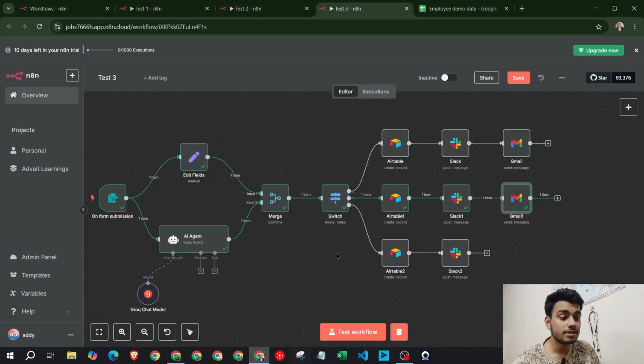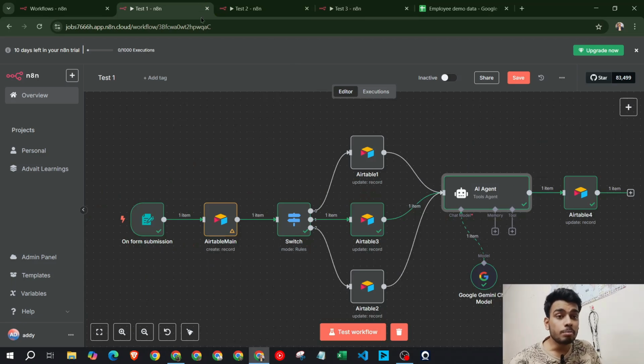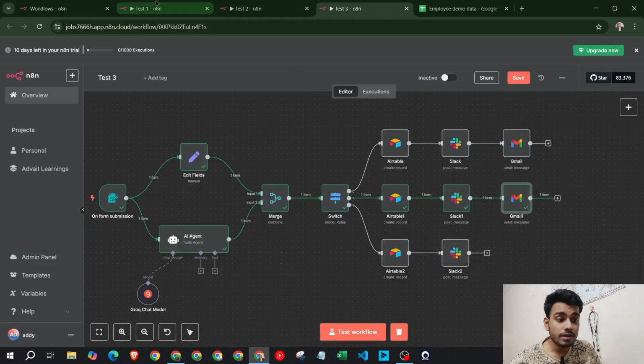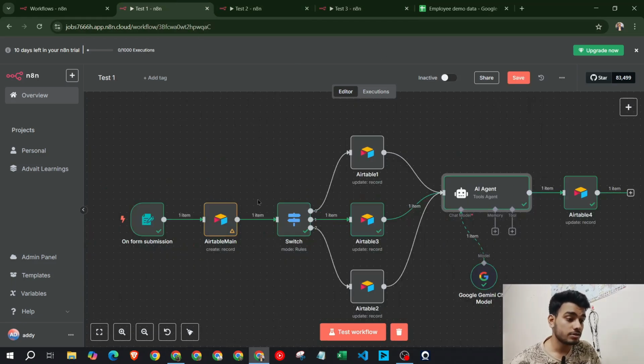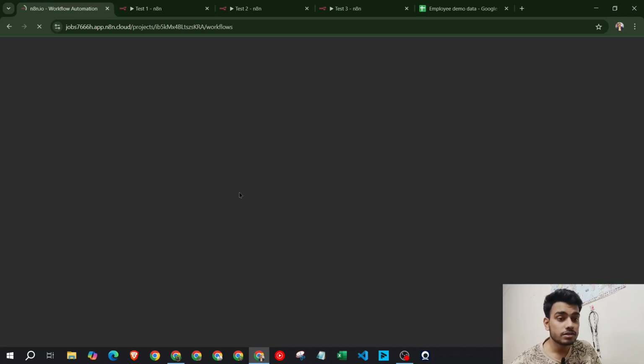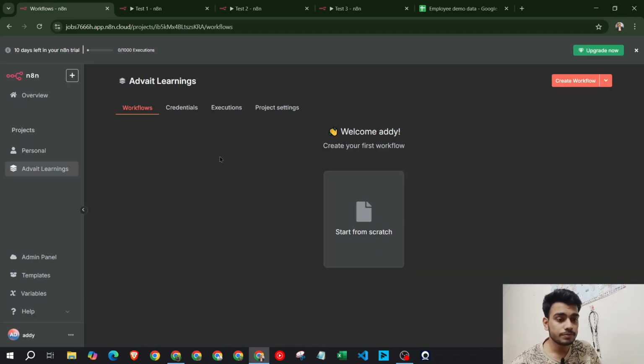Okay, so you can see this is a simple automation, and you can create many different types of automations or AI agents using this n8n platform. Now let's build all three automations from scratch. I will show you everything from scratch. So now let's build the first workflow.